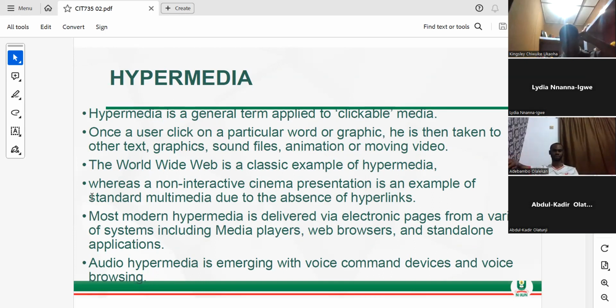So the World Wide Web is a classic example of hypermedia, whereas a non-interactive cinema presentation is an example of standard multimedia due to the absence of hyperlinks. Most modern hypermedia is delivered via electronic pages from a variety of systems, including media players, web browsers, and standalone applications.